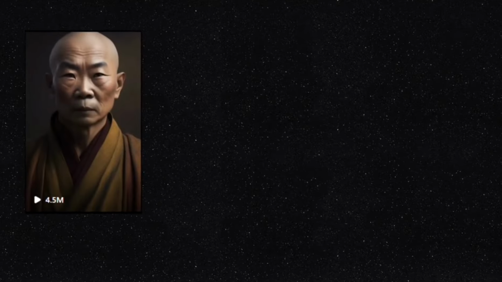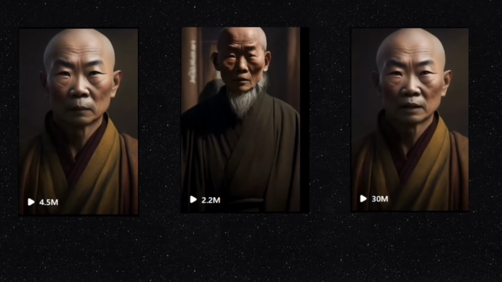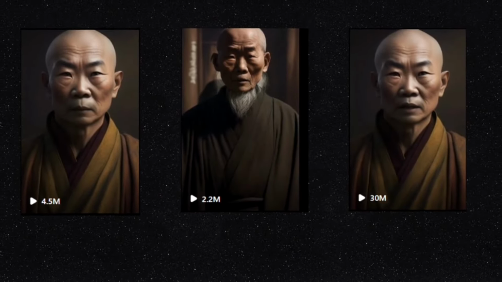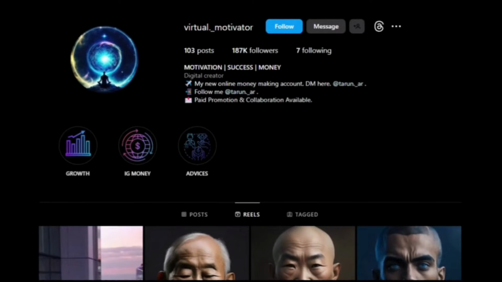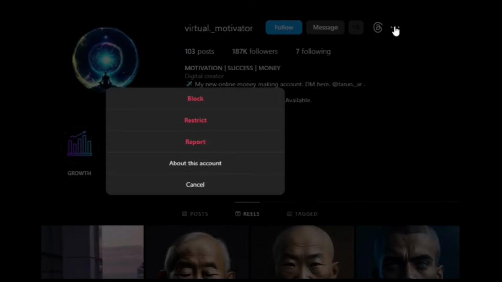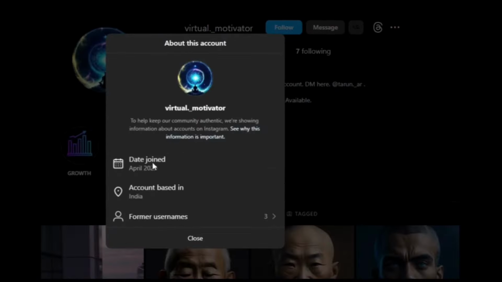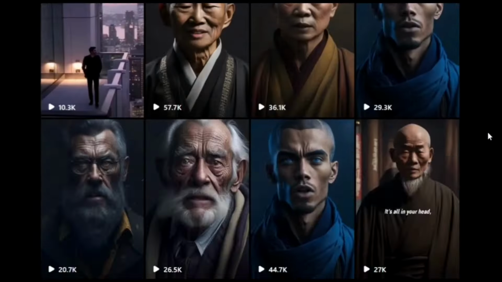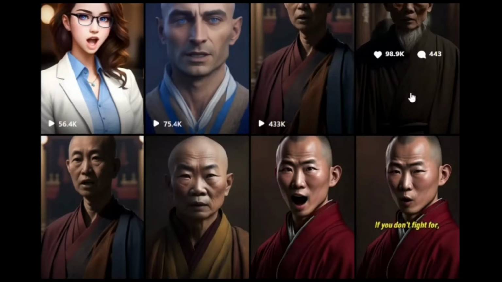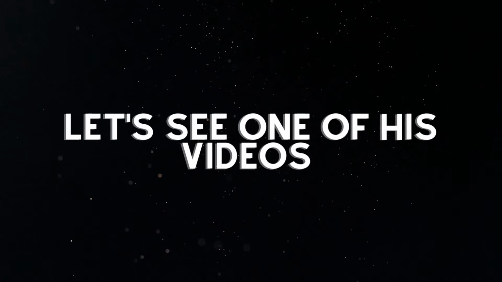You've seen those jaw-dropping numbers, 4.5 million, 2.2 million, and even 30 million views. It's all about those AI avatar reels that are setting the trends of late. Just look at this fresh Instagram account. It racked up a whopping 187k followers in just a month by riding this wave. Let's see one of his videos.